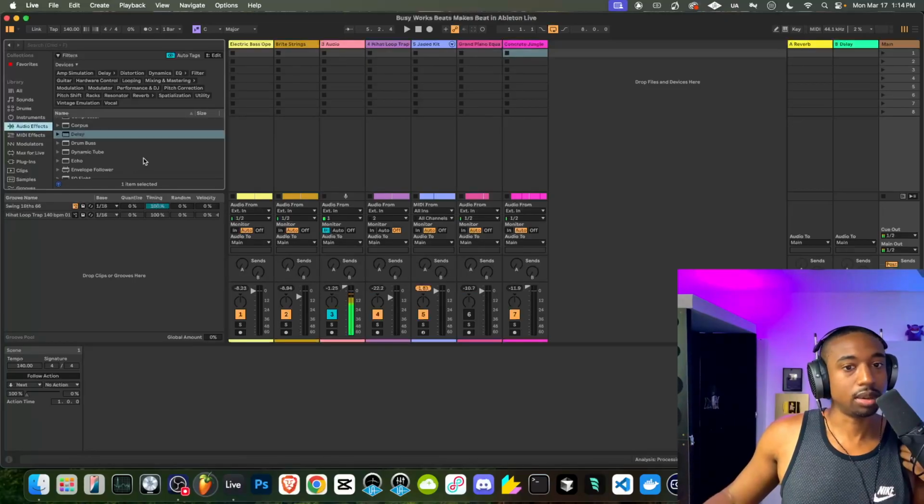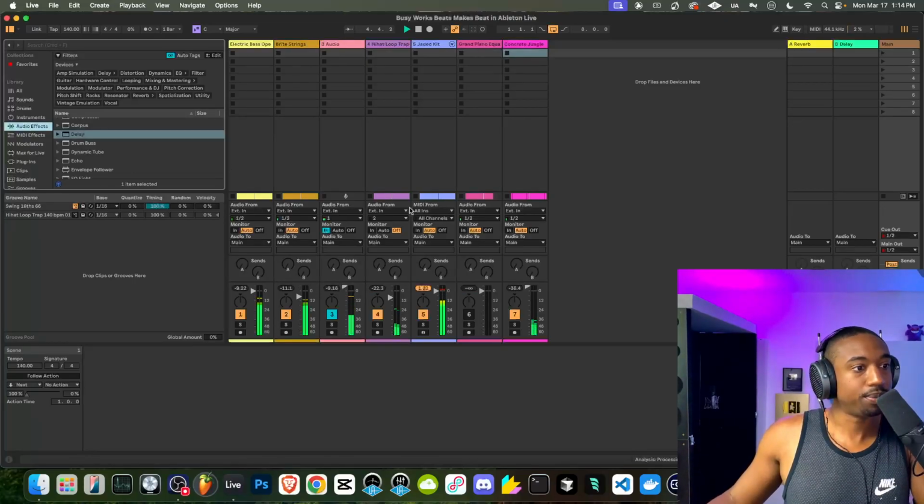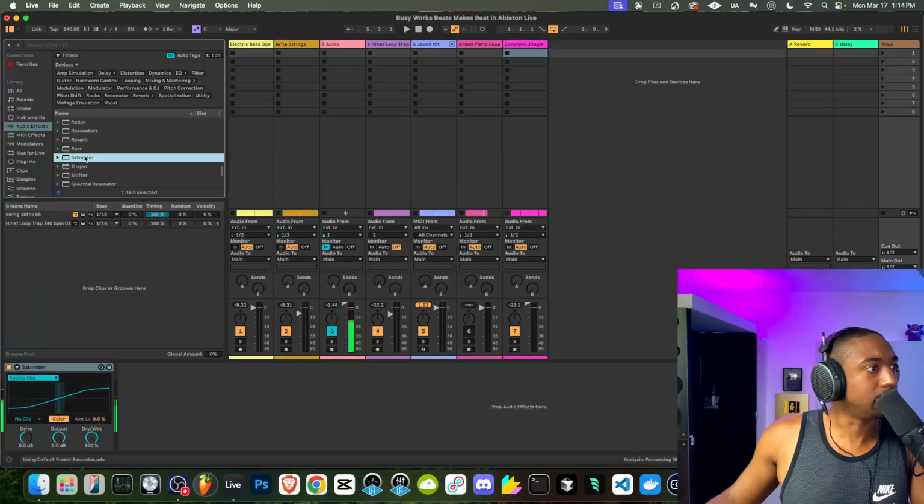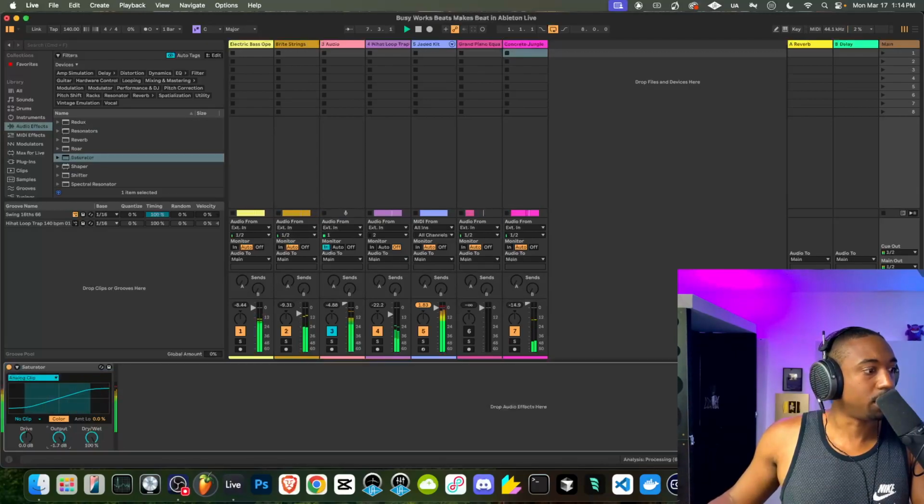So let's see. Firstly, I think we're clipping. So let's turn stuff down. Actually, we don't need to turn stuff down. We just need a saturator. Let's see what they even have on here. Again, Roar is the newer version, but let's turn the output down here.